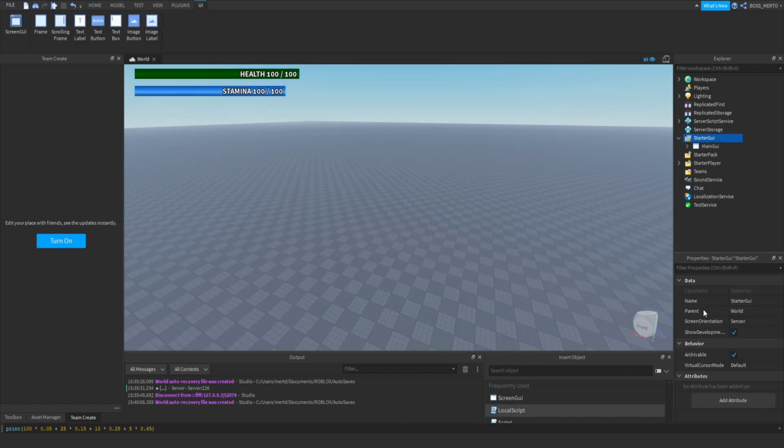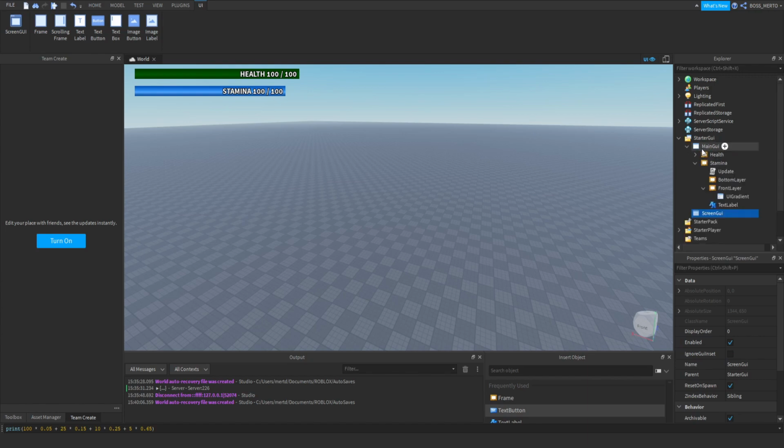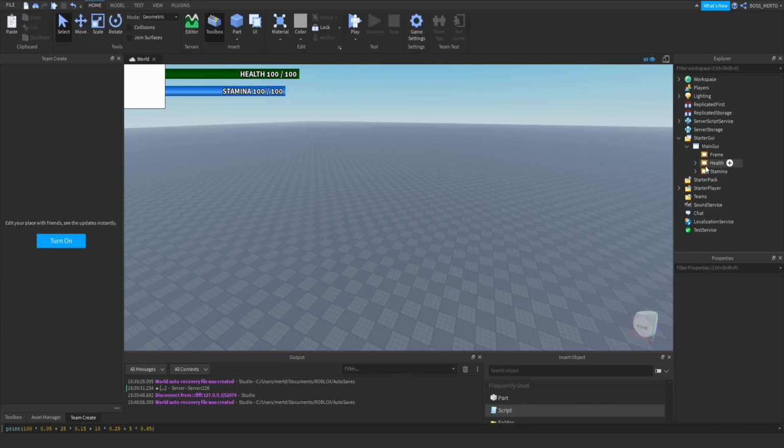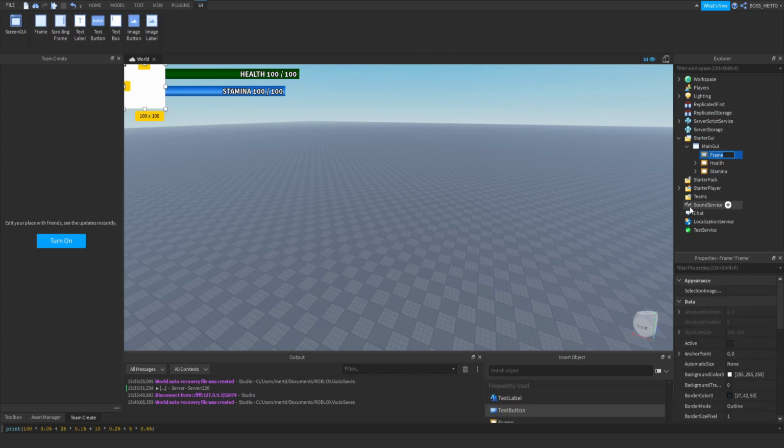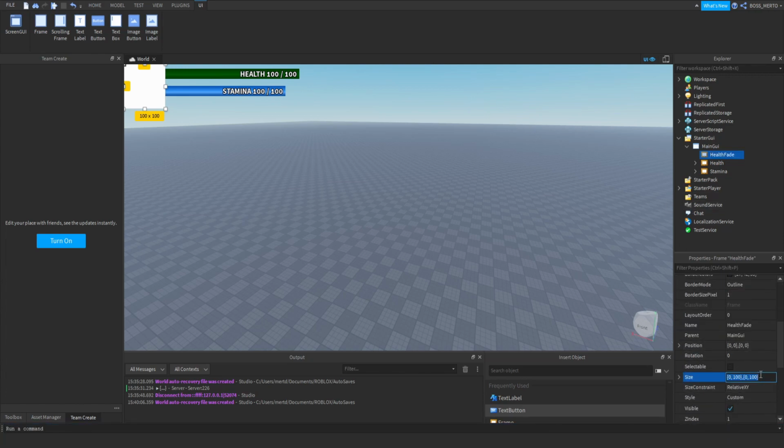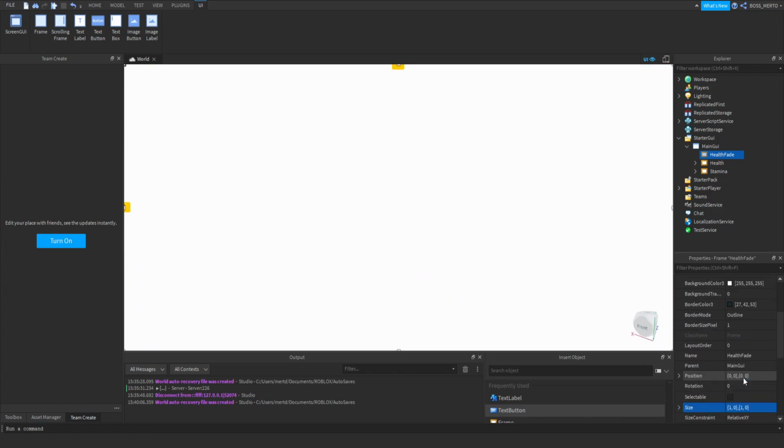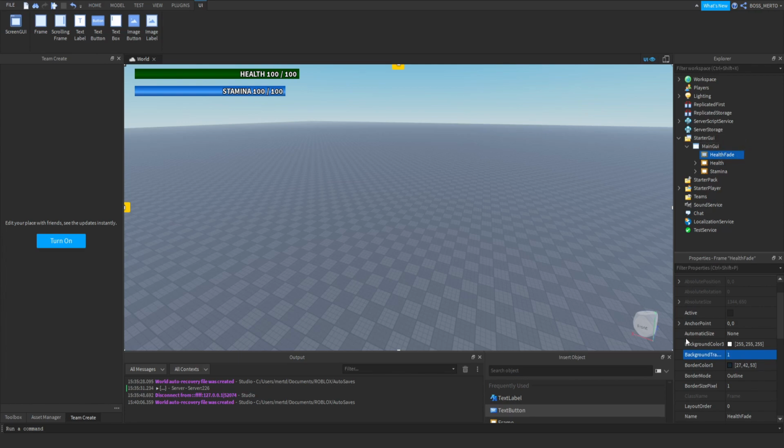And in order to do that, we need to create another screen GUI. We can also create another frame. Well, let me just create another frame because a screen GUI would be a big waste. Let's call this thing Health Fate. And this one is going to cover the whole screen, but it is going to be transparent. Now let's add an image inside, an image label to be exact. Now let's call this one Fate.